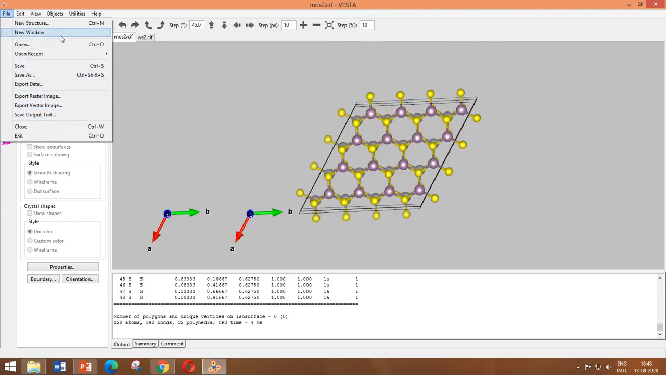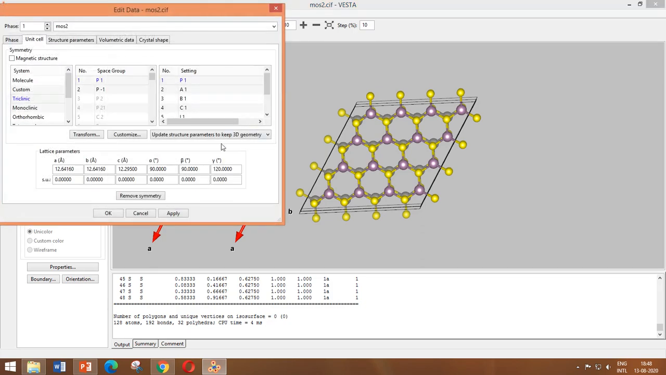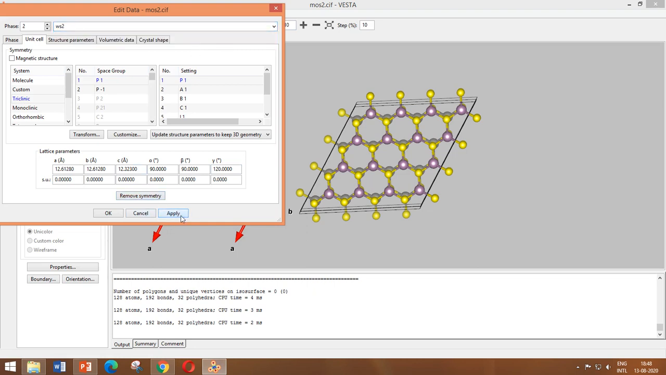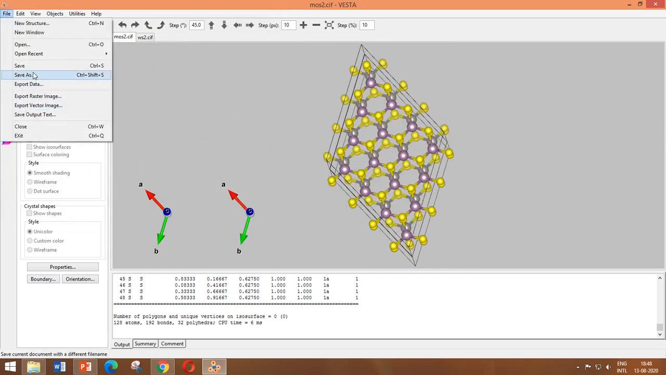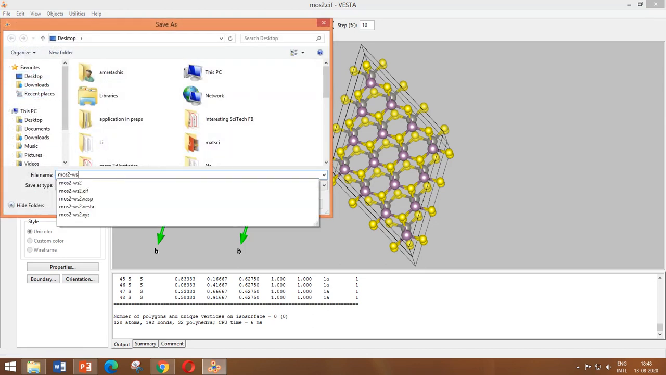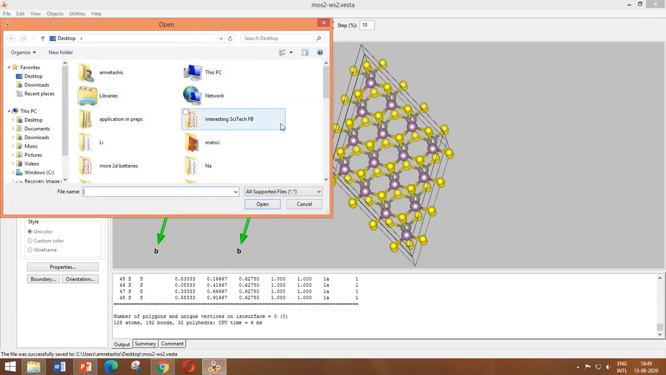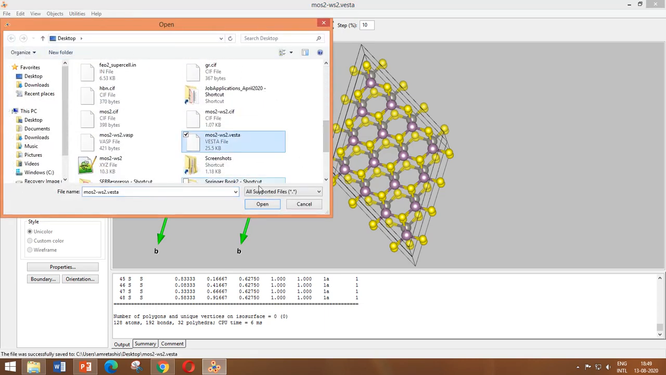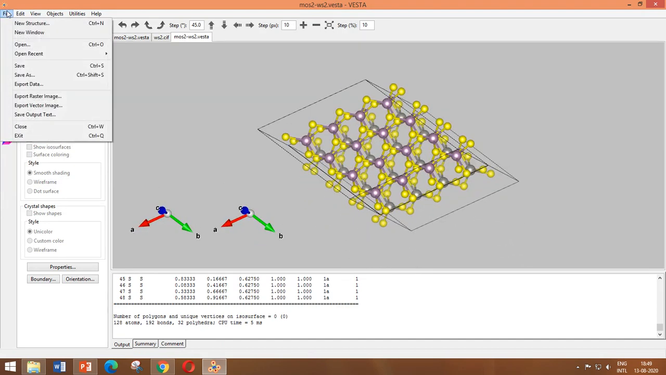So what I will do, I will again go to the unit cell property, I will remove the symmetry. Remove the symmetry, and then it is better to save the structure as at present. So I just save it as MoS2 WS2 in the VESTA format, because I'll be opening it once again in the VESTA format. So you just open the file again, MoS2 WS2 VESTA. So this is my file now, all this data has been saved.